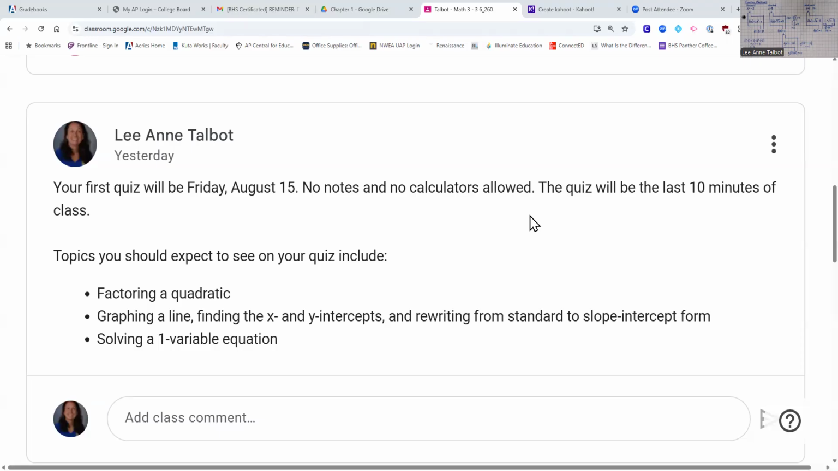Graphing a line, finding the x and y intercepts, and rewriting from standard to slope intercept. So that would be number 7, 8, 9, and 10 from this worksheet. And then solving a 1 variable equation for the last problem, and that's like problems 11 through 14, just regular old equations. It will not be fractionless, it's just regular style. Okay, does that make sense? Yes. Just 3 questions. One of each of those.